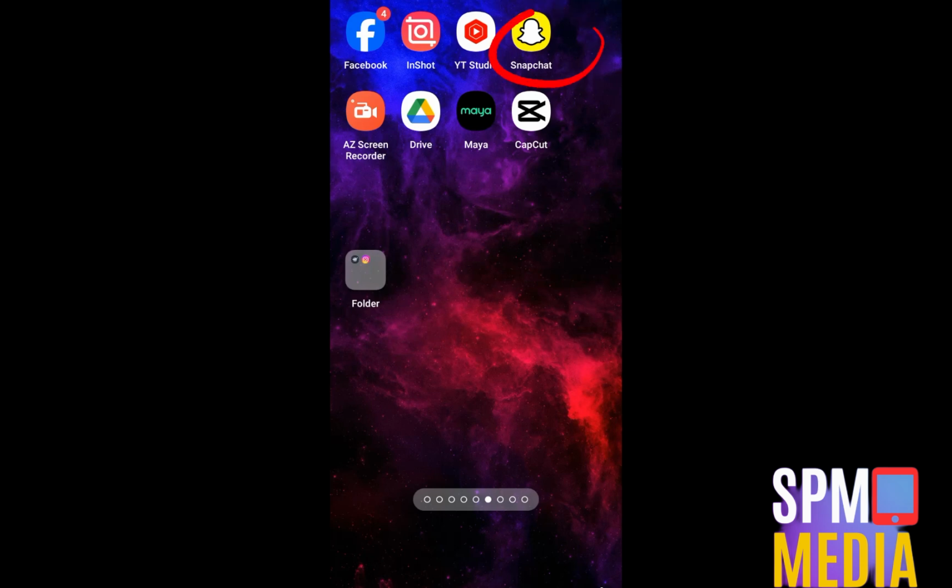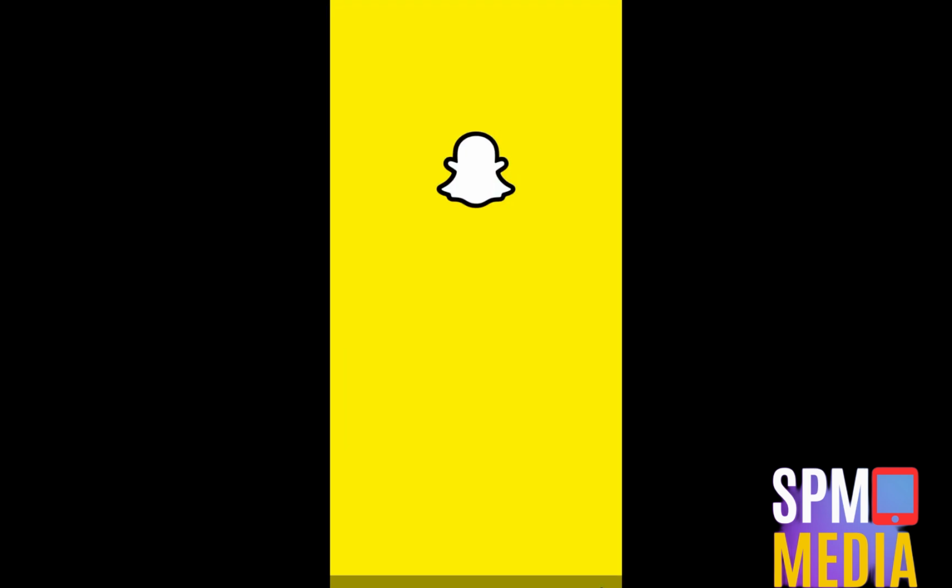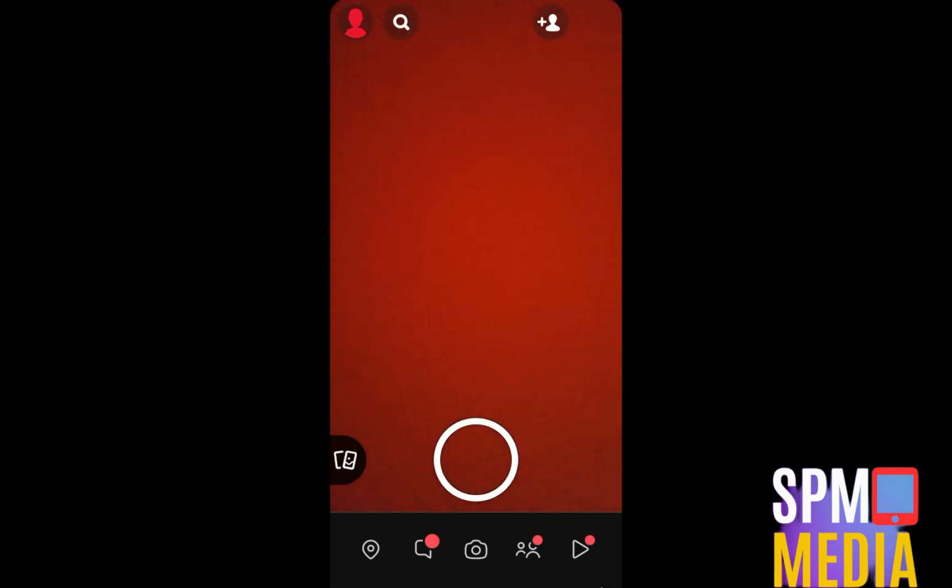Before you launch your Snapchat application, make sure that you're using the latest version by going to your Google Play Store or App Store and searching for Snapchat. If you see an update button, click it and wait for a couple of seconds. Once updated, open your Snapchat.